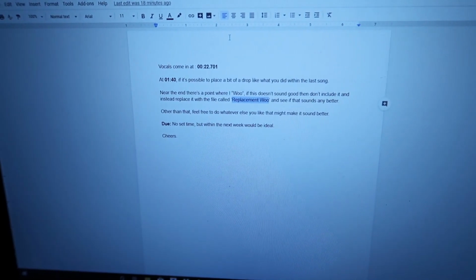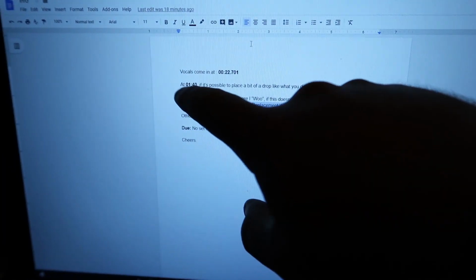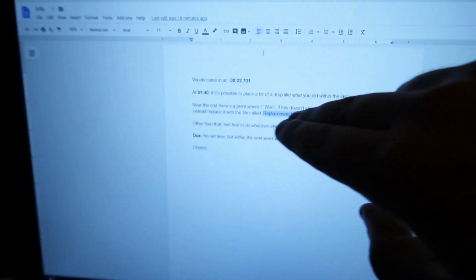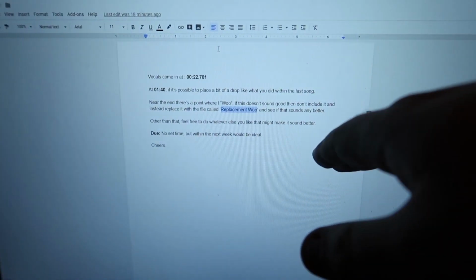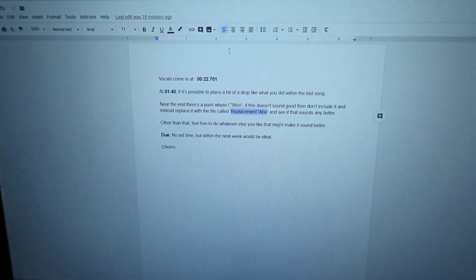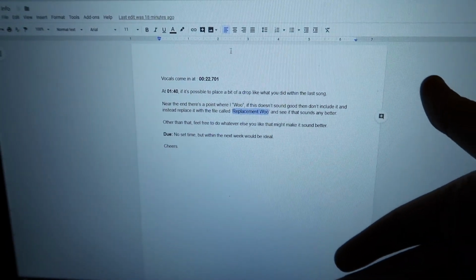So these are all the instructions for it and the time for it, where I want something to happen, a bit of information about a part of the song, and then just let him know he can do whatever else he wants to it. There's not really a set time for me to have this one done by, and then just say thank you for it, and then I send it over to him and we go from there.